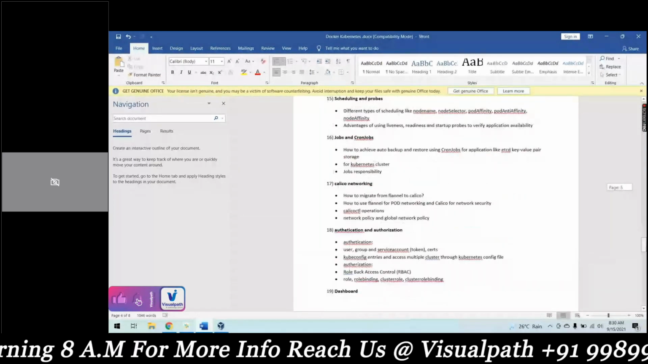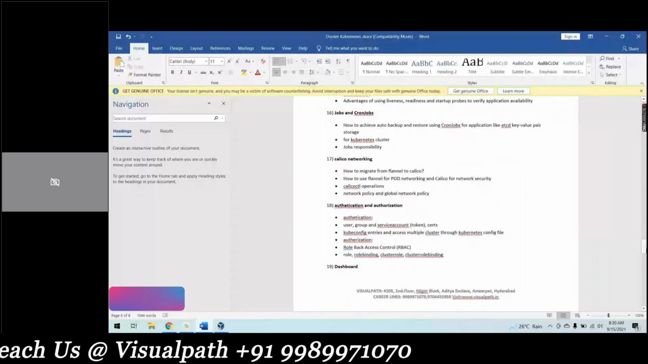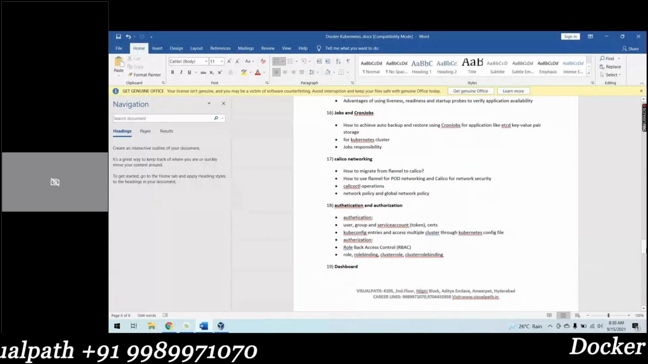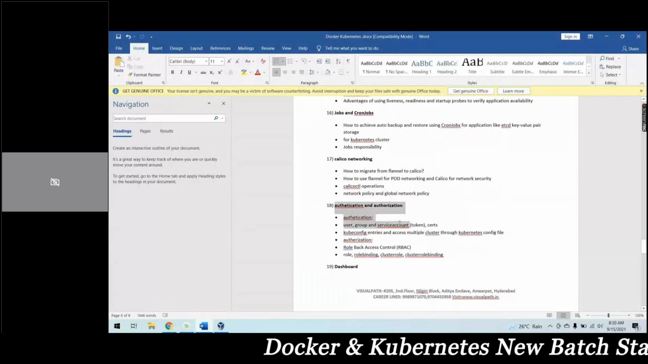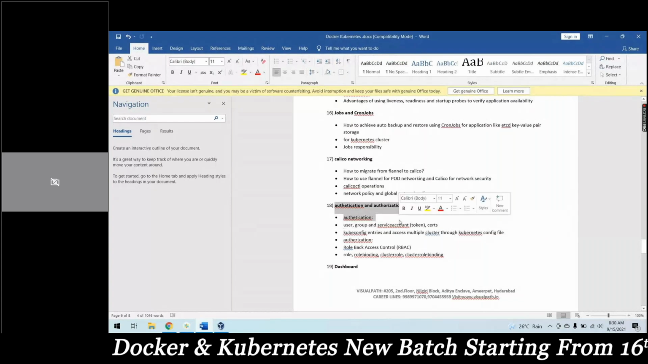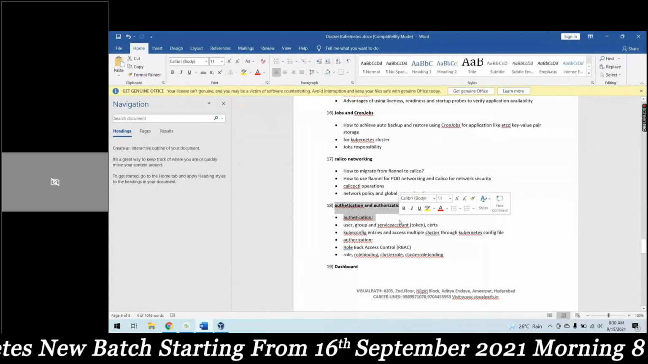What is Calico networking? About Calico and Flannel we'll be learning. Okay, on how this is the section about RBAC, role based access. How we can create multiple users in our cluster and provide them access as per their role.